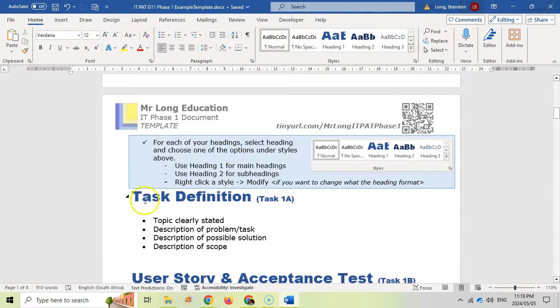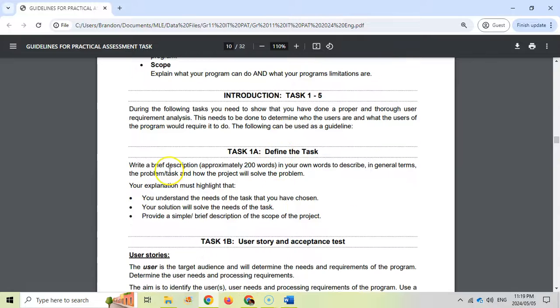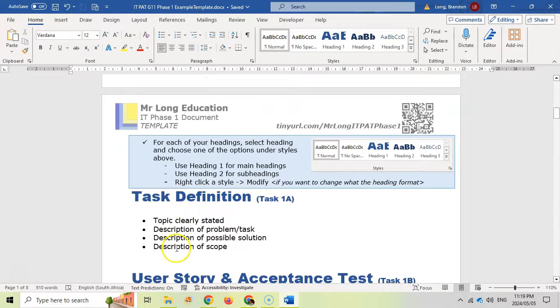So over here, your task definition, which is task 1A, which is this over here. You need to write a brief description highlighting what the task is, what your solution is to solve, and provide a brief description. I've got the 4 points that you need to have in your task definition. If you watch the video, it's sometimes referred to as the scenario and scope. You can go and make sure that you get all of those aspects done. So go watch the video. It'll tell you exactly what to do.